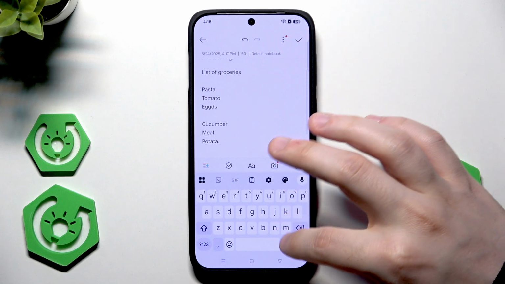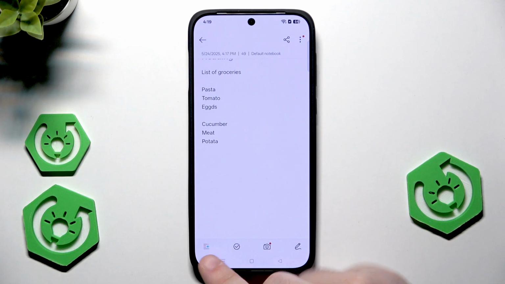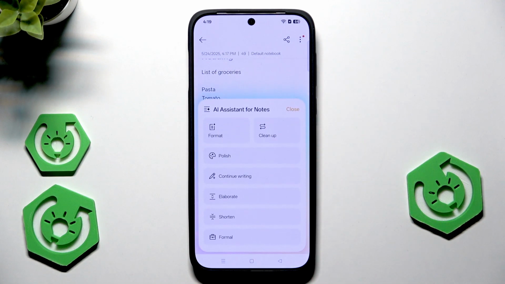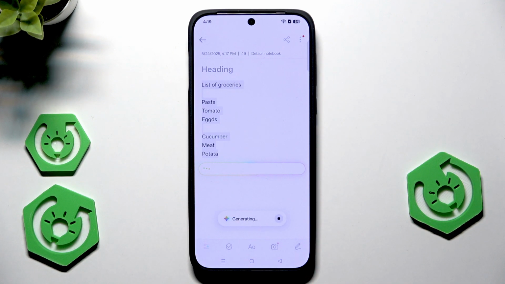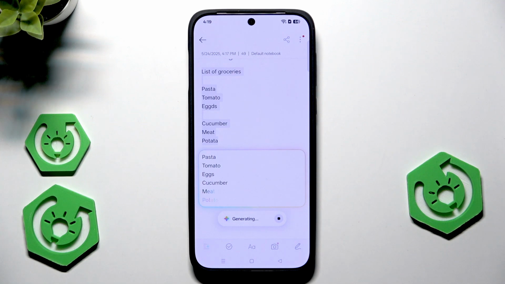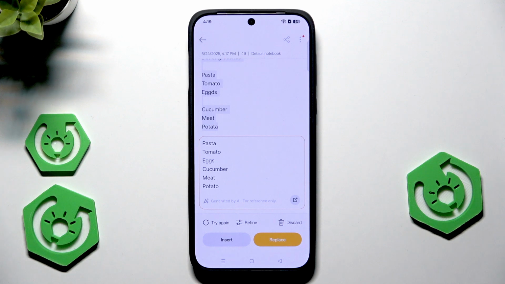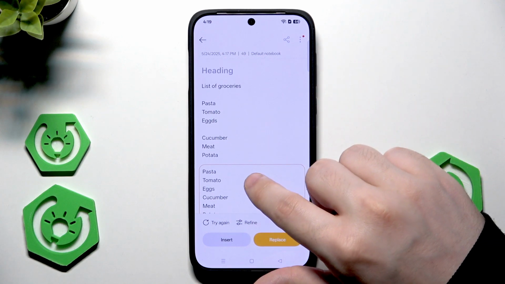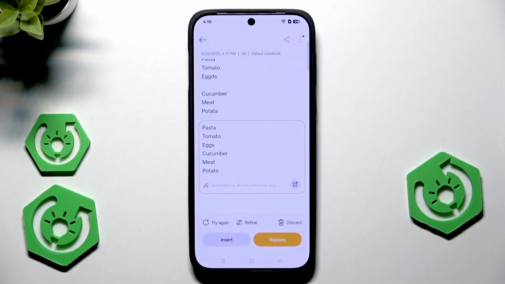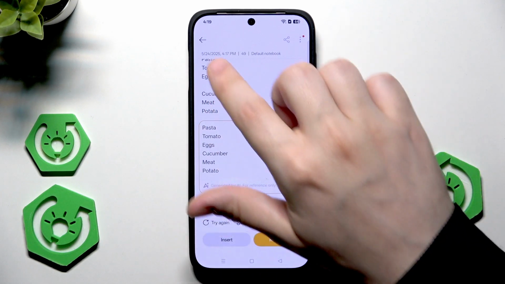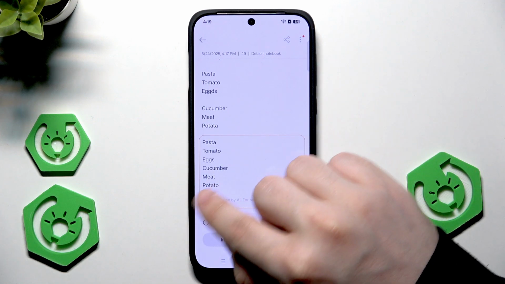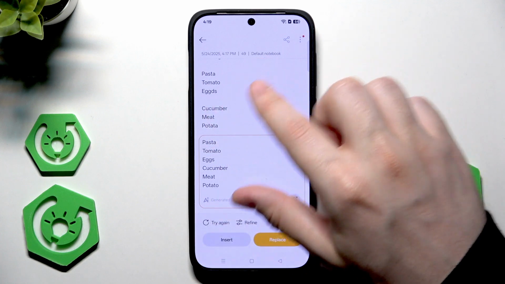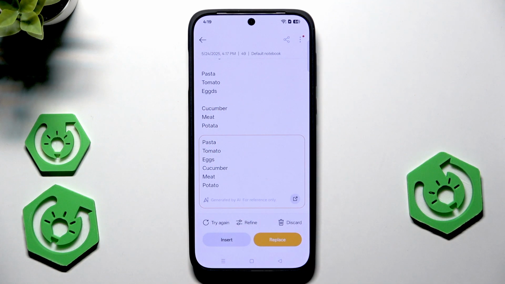And now, to open up the AI, click on that icon right in here. Now, using the AI assistant for notes, we can click on clean up. So now I think it will help with the mistakes. Yeah, as you can see now, all of the mistakes that I made have been successfully corrected. So we have potato now, and we have eggs. So it's pretty cool. We can click on replace.